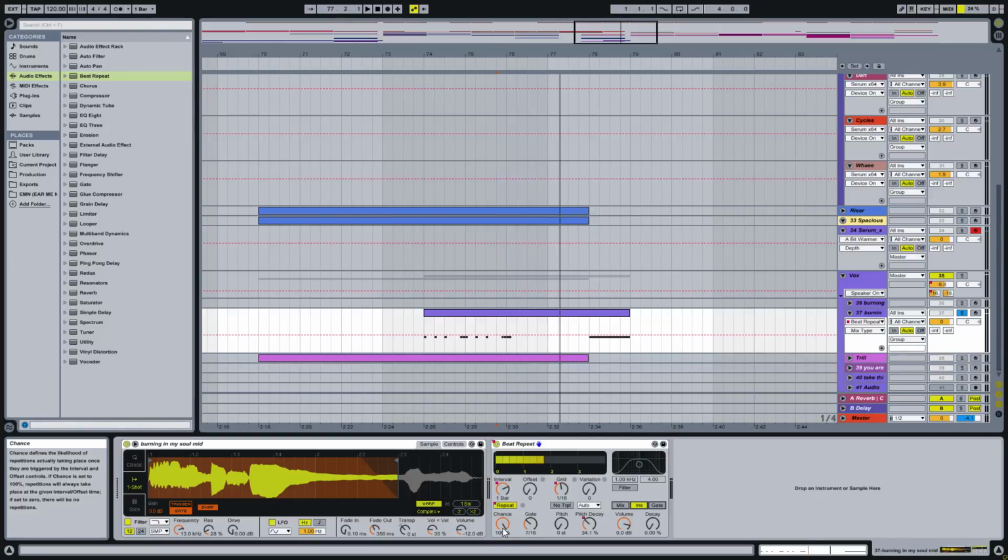If you turn it down, it's going to essentially start randomizing when those repetitions are going to play. So if we turn it down to like 50, it just kind of adds some randomness to it as well. Gate, that's going to be how long the repetitions are. Pitch, that's going to pitch down.